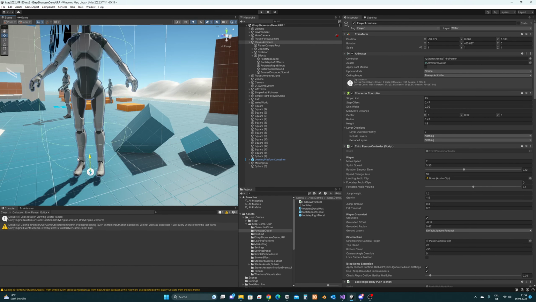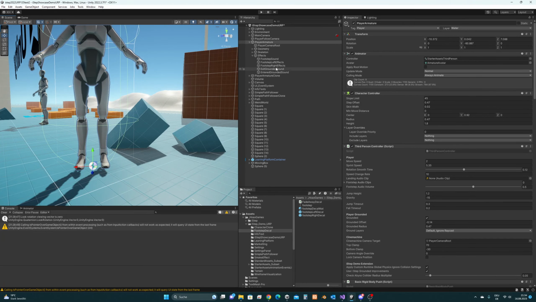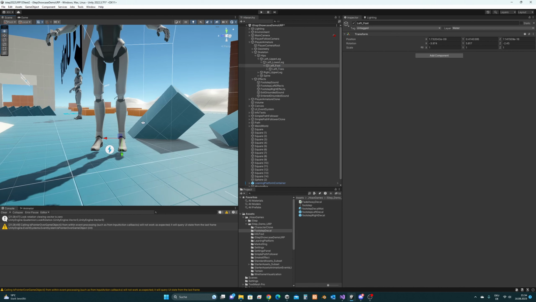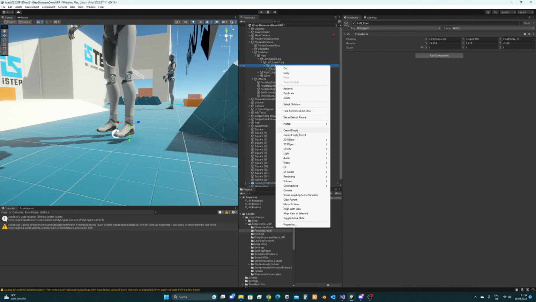I'm just going to put the layers somewhere here, and in the skeleton, if we, for example, want to set up the left foot decal, then what we have to do is create an empty game object.